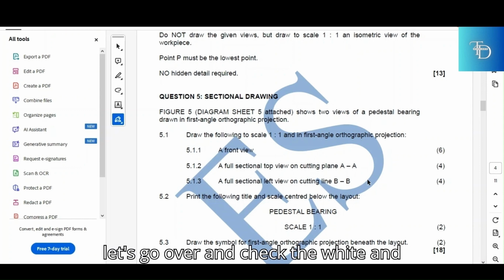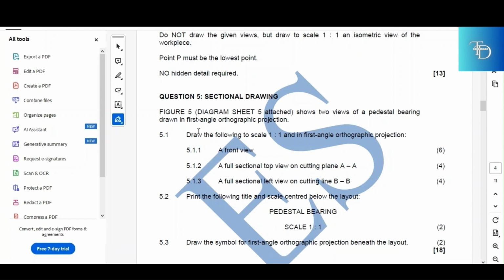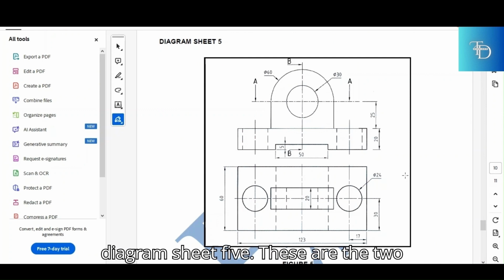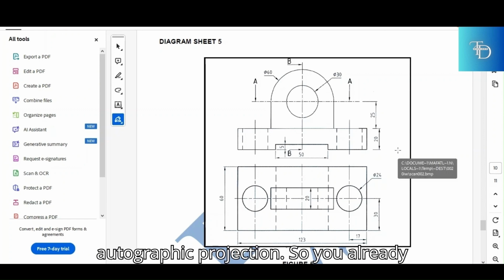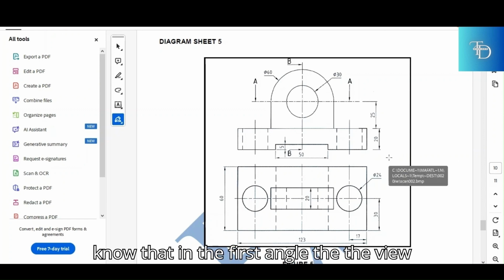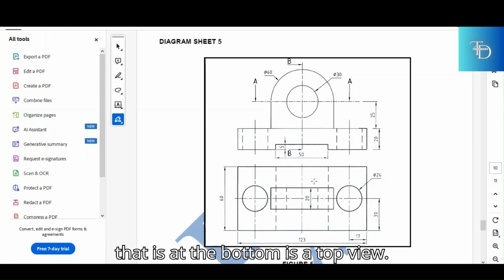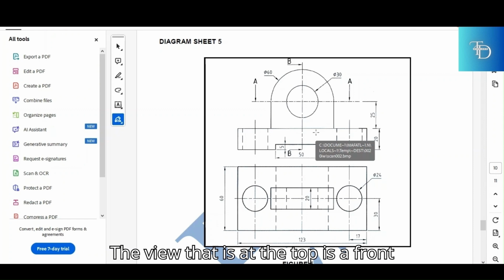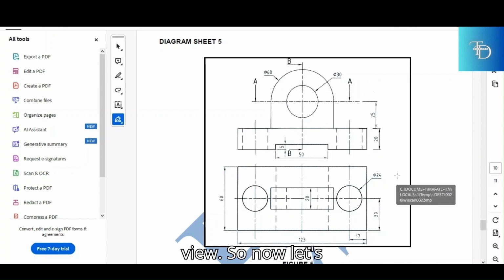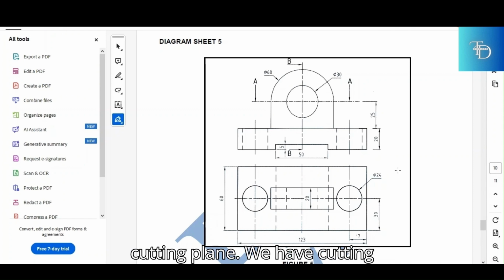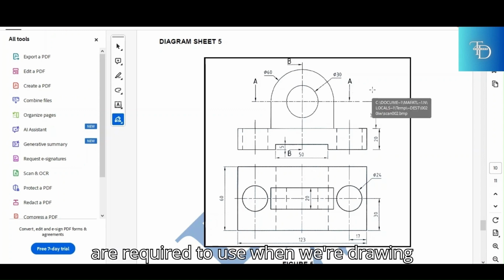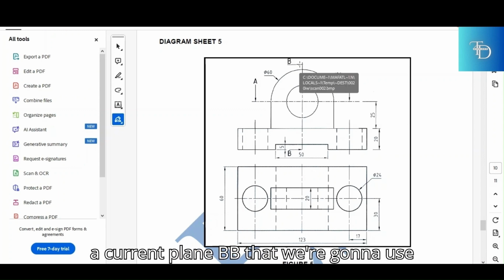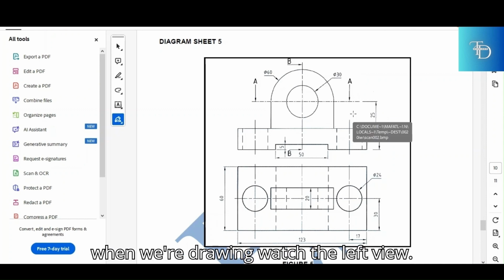So let's go over and check the diagram sheet 5 and see the pedestal drawing that they're talking about. So here we are on diagram sheet 5. These are the two views that we have, and they said these views are drawn in first angle orthographic projection. So you already know that in the first angle, the view that is at the bottom is the top view. The view that is at the top is the front view. So now let's start analyzing the cutting planes. We have cutting plane AA that we are required to use when we're drawing the sectional top view, and we have a cutting plane BB that we're going to use when we're drawing the left view.